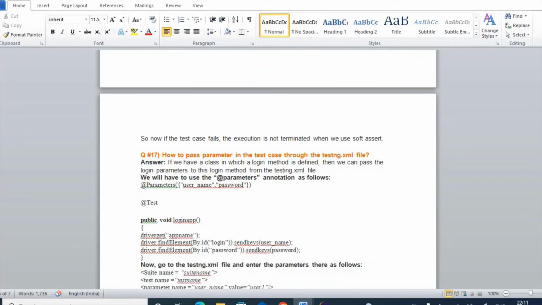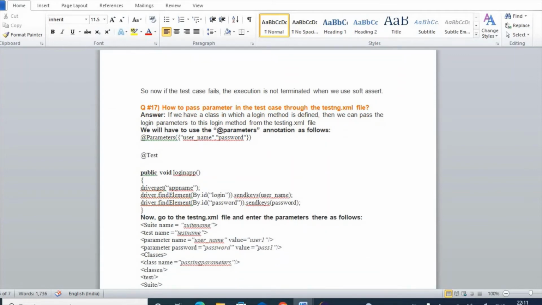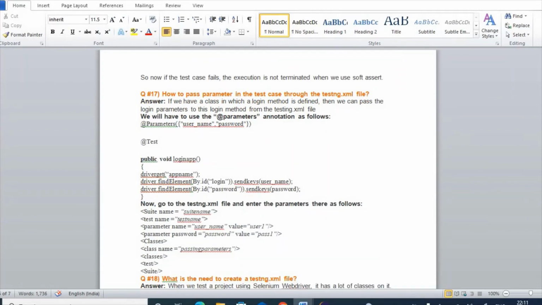The next question is how to pass parameters in the test case through the TestNG.xml file. Guys, we have already discussed this in my previous video. We can pass all the parameters present in our parameter tag from XML by using the @Parameters annotation, and we can pass username and password. The username and password values will be passed into the test case through this. So this is the way how we can achieve this.